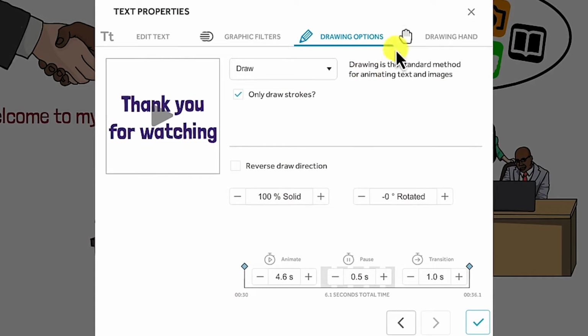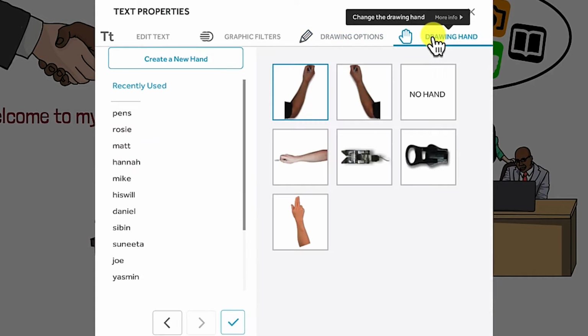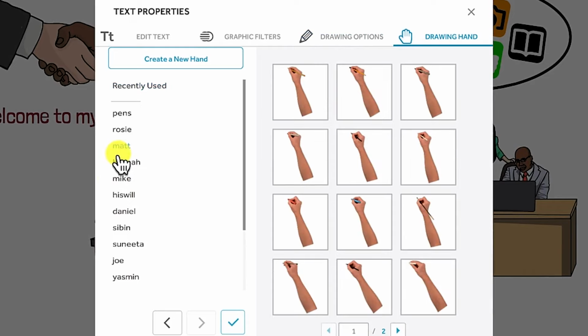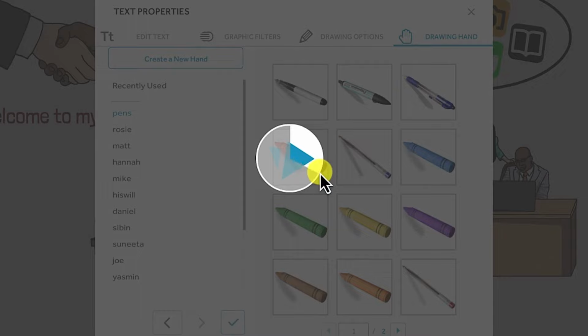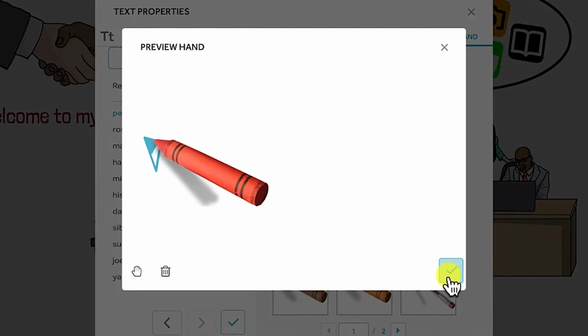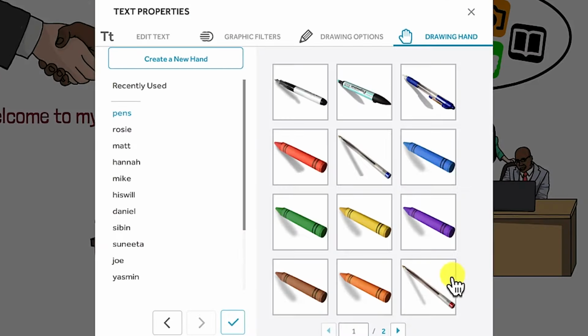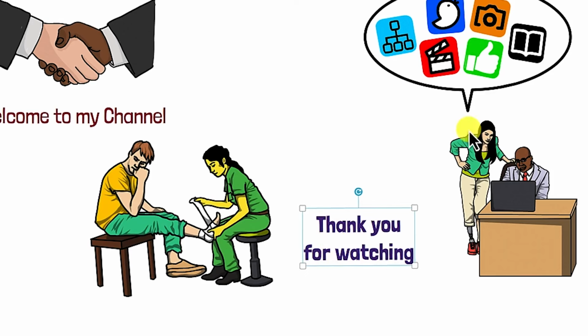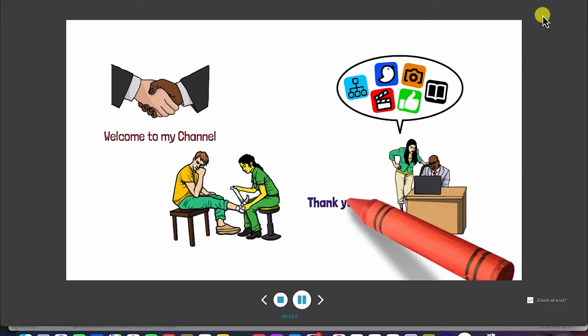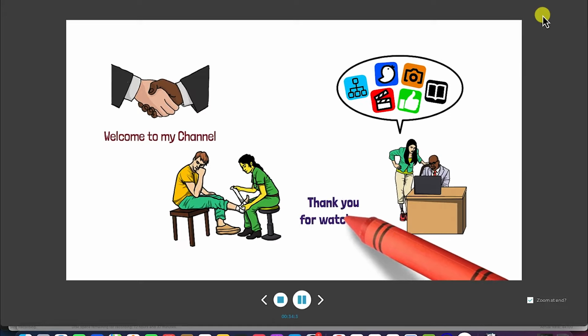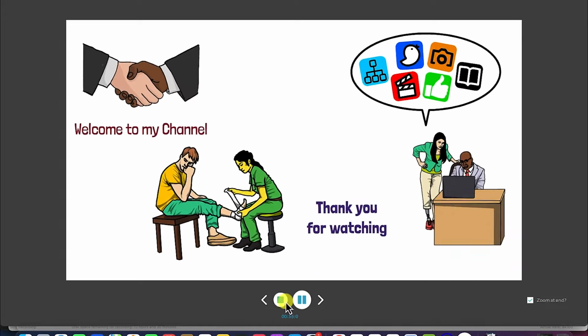So if you want to change the hand tool on the text, you can come to the drawing hand. Instead of the default one, you can add another hand, or you can use pens. You can have a pen write the text for you. You just select it and you can see the preview. So let's say we have this pen to write this particular thank you, and let's say okay, and while selecting the thank you, you can have a preview from the current element. So you can see thank you for watching. I think that kind of looks fantastic and cool.